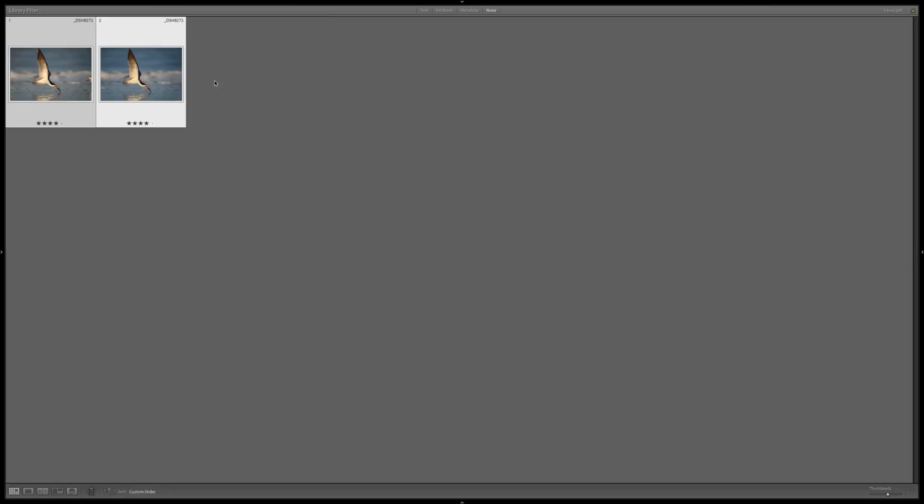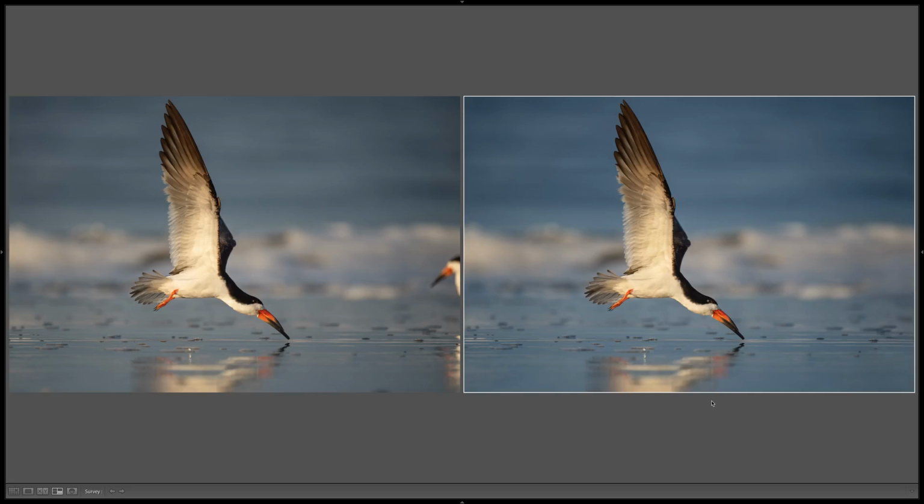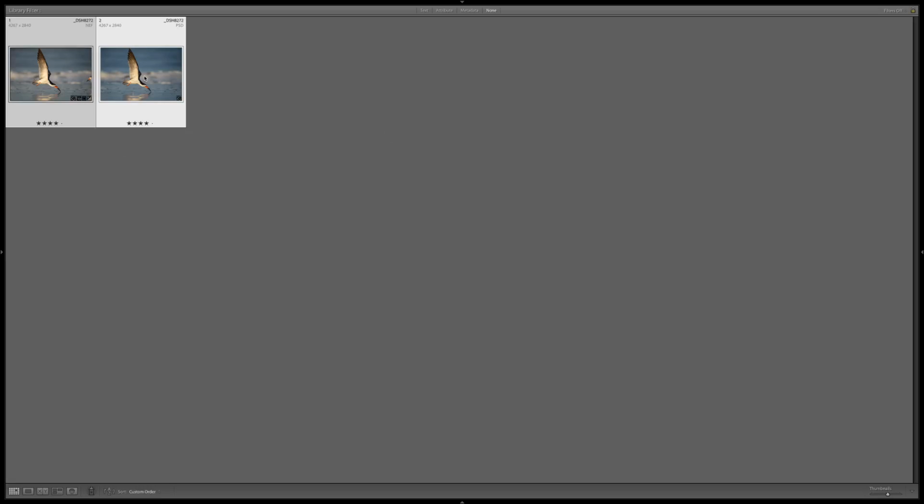So here's the side-by-side before and after. Oh, yeah, wait, actually, I forgot. There's one more thing I wanted to do in Photoshop. Let me hop back in there.